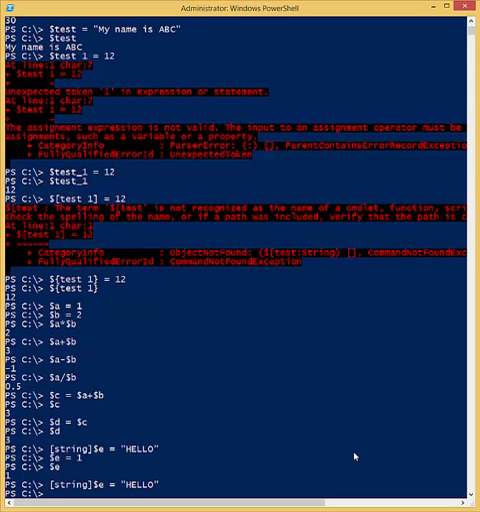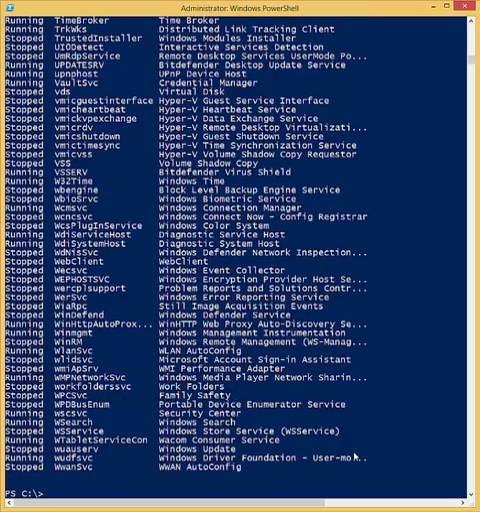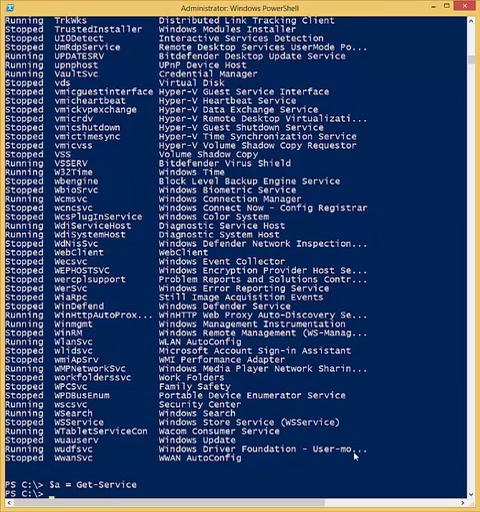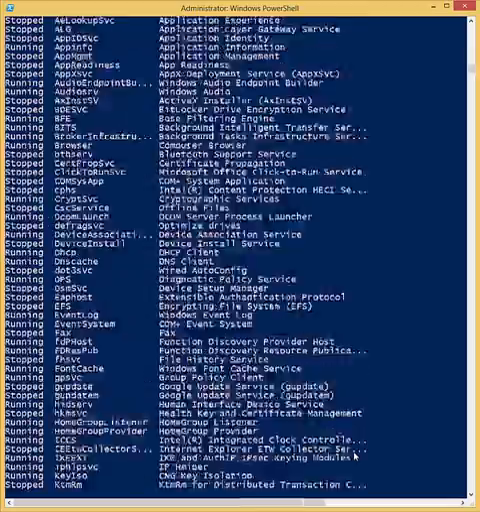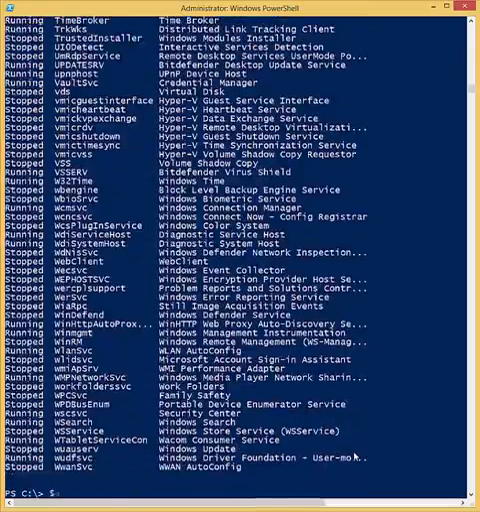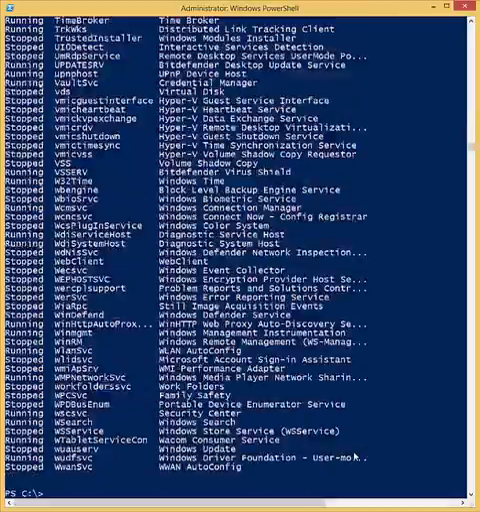Okay. After this, let me just quickly recall. What else can I show you here? Okay. So we were using the Get-Service command, right? Like this. So I can store the whole output of this command into a variable like this, and then I can refer to $A anywhere I want, and it will have the same information for me.